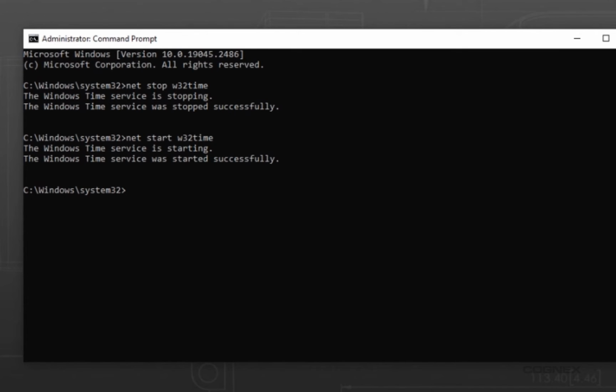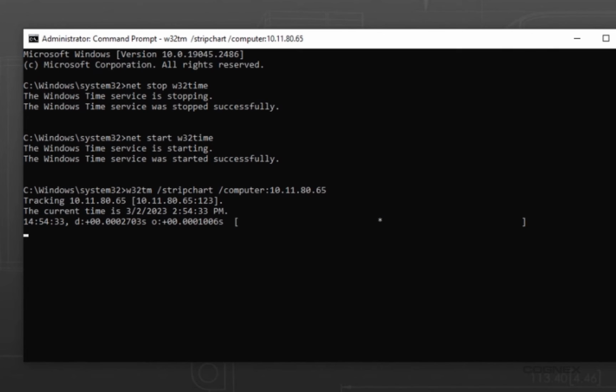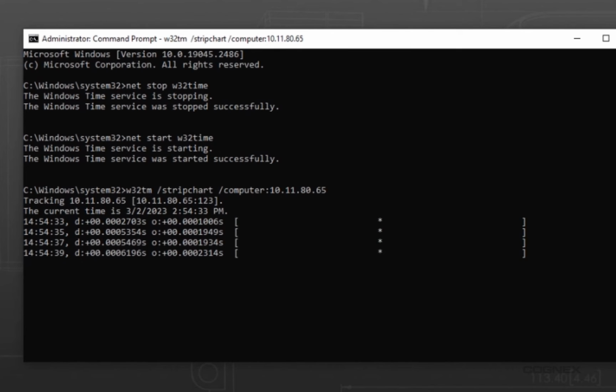To confirm that the NTP server is set up and running, use the following command. w32tm /stripchart /computer: and then enter the server's IP address. This is an example of what would be seen if an NTP server is online. Please note that NTP servers require port 123 for UDP to be unblocked.